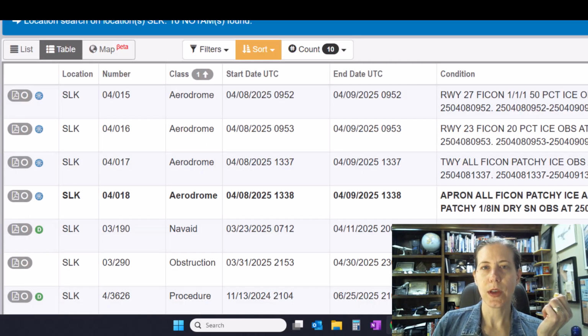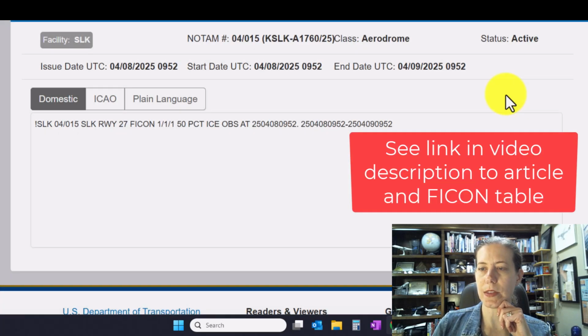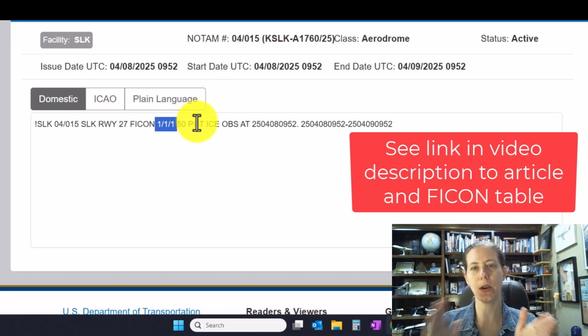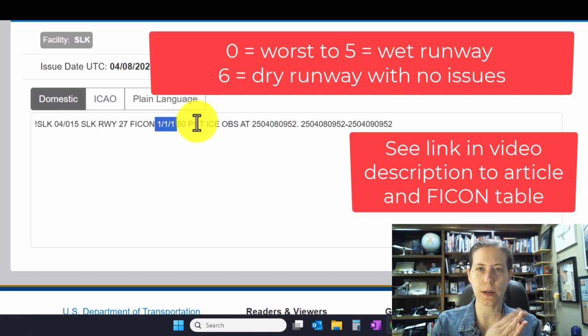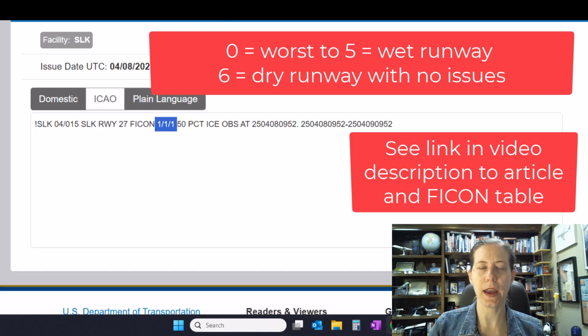Okay, so that's the field condition reports. I will also put a link in the video description to show you about this coding of the 111. So you could have anywhere from 0, like I said, no braking at all, braking nil, all the way up to 5, which is just a wet runway, but no braking action problem, and 6, a completely dry runway.